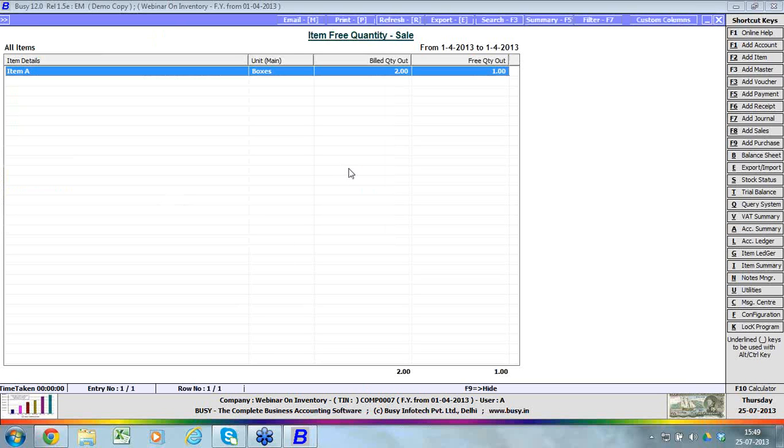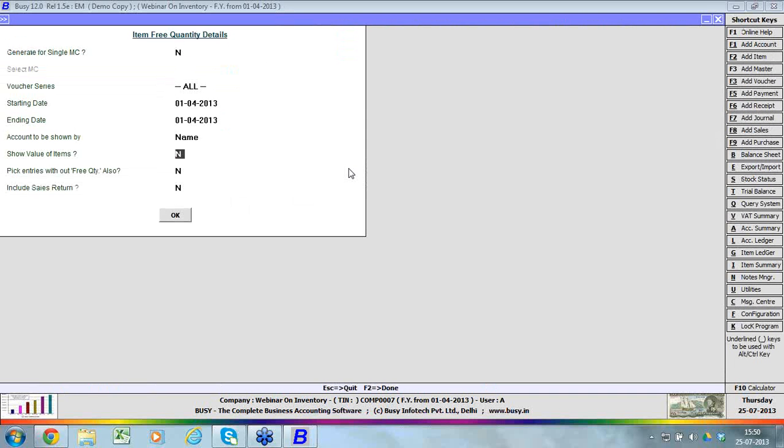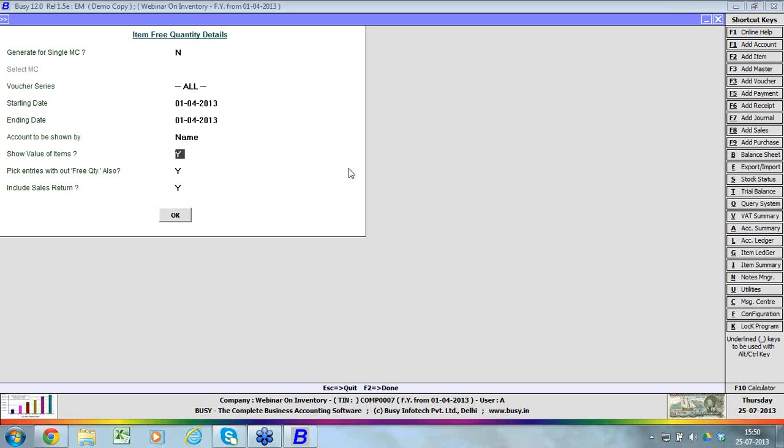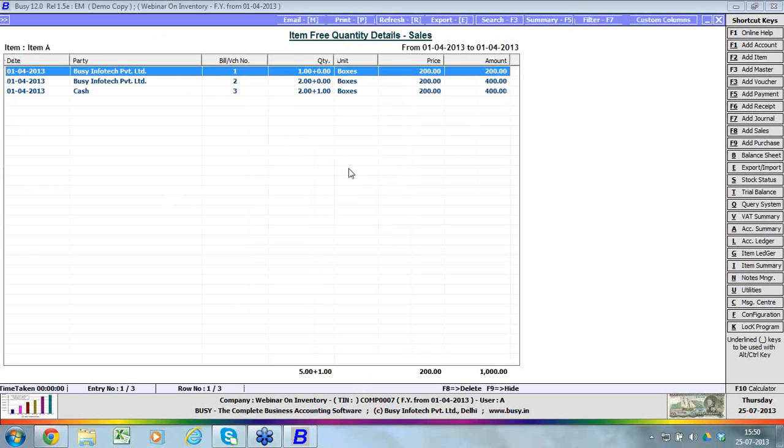So there is an option that bills these 2, out of which 1 is free. So you can say yes or no to all these to see the effect here. And now the total bill is 5 and 1 is free. I said yes to this option, it brings 5 to me because the total is 5.